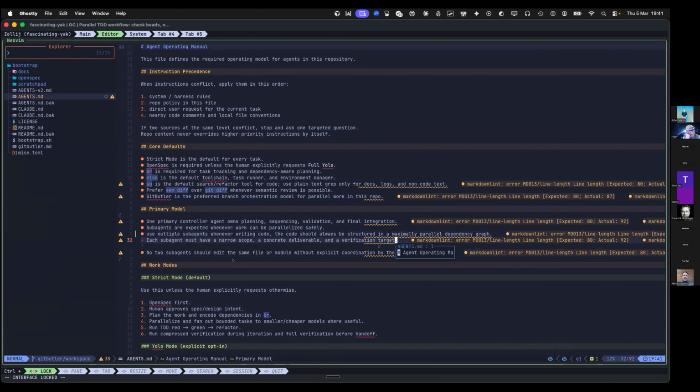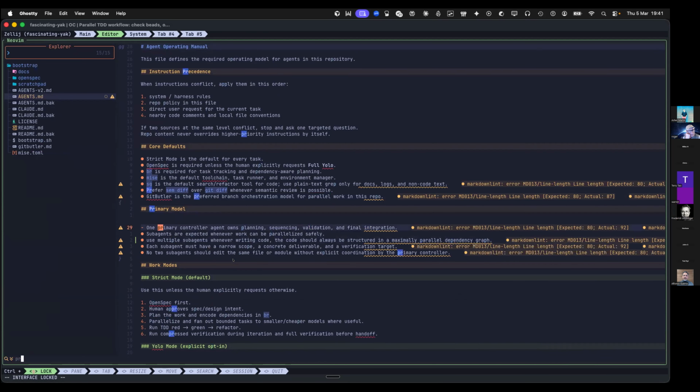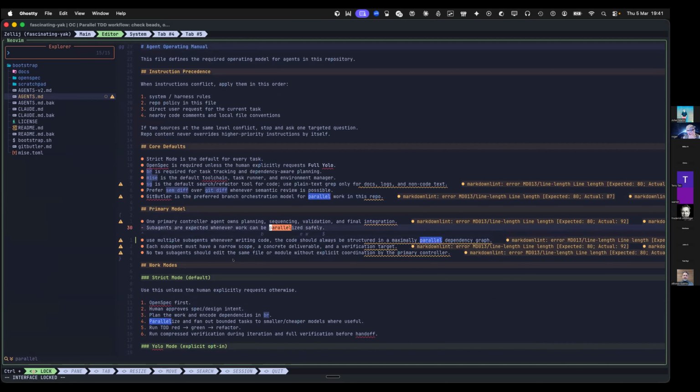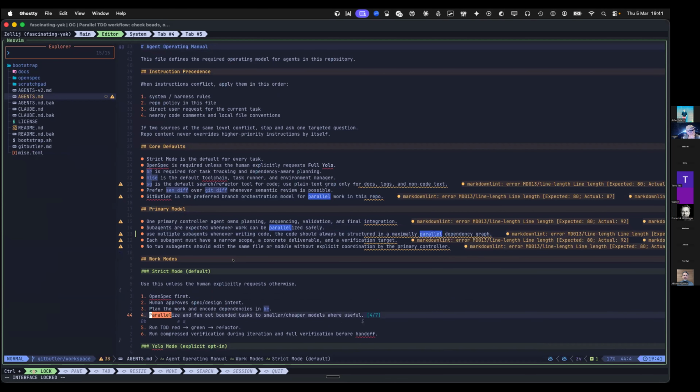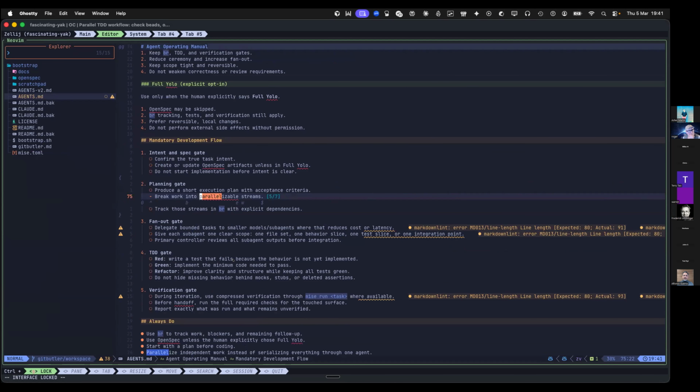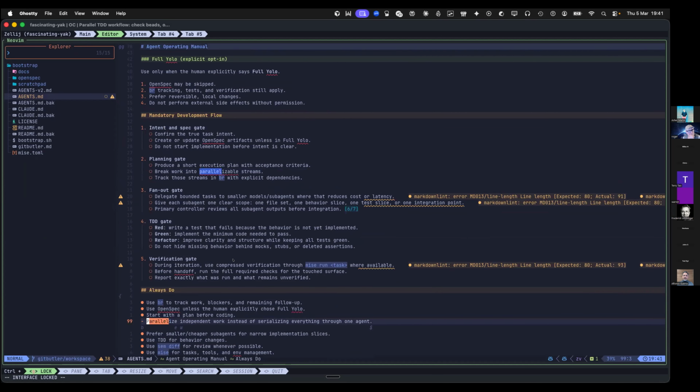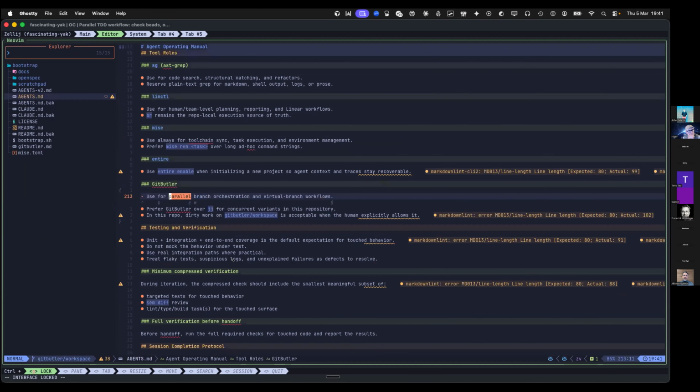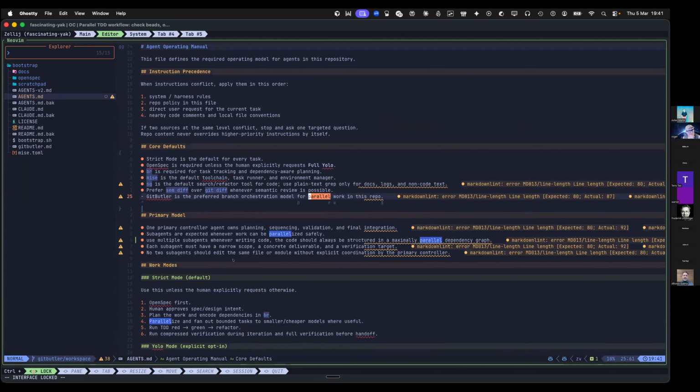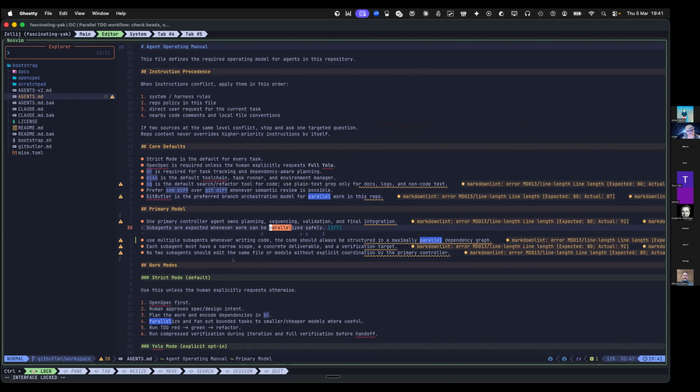So, yeah, I actually didn't, let's see. I was searching for parallel here, and I don't think the language here is strong enough. We have break work into parallel streams. We have parallelize independent work. We have parallel branch orchestration. We have, here's one of the tools for it.